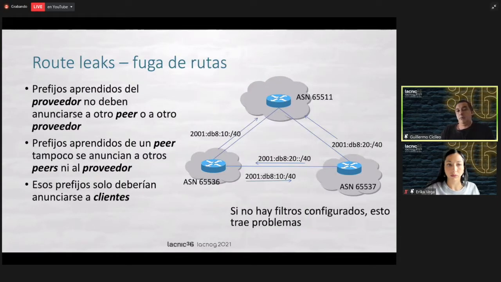The other case is that of route leaks. There are many cases where there are certain prefixes that should not be announced to another peer or another provider. For instance, what we learn from a provider, we shouldn't announce, or prefixes learned from a peer should not be announced upstream to the providers or the peers. These prefixes must be announced only to clients. If you are not careful, you are going to be making announcements that are not appropriate.